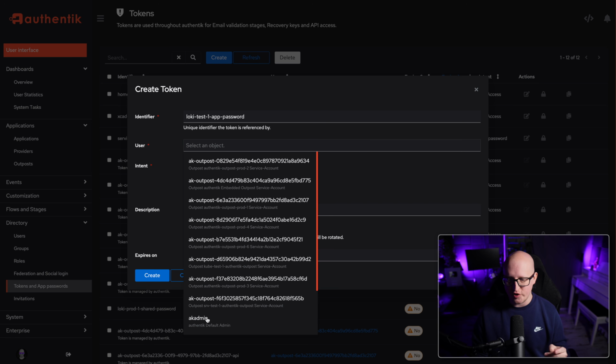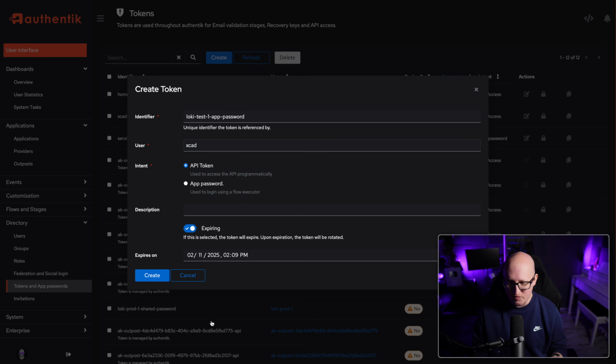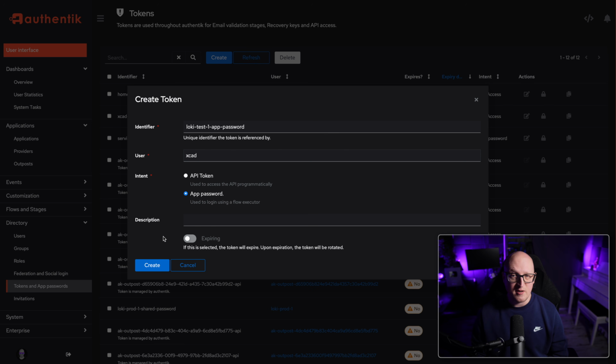However, I'm lazy. I'm just going to pick my super administrative user and will just use that for the token. I still need to authenticate with a password, but I, in theory, have all the privileges. So click on app password, so we don't need a token in here. And you can give it a description if you want and expire it on a specific day. This is also recommended. I just disable expiring because otherwise I have to recreate all of this stuff and I don't like this.